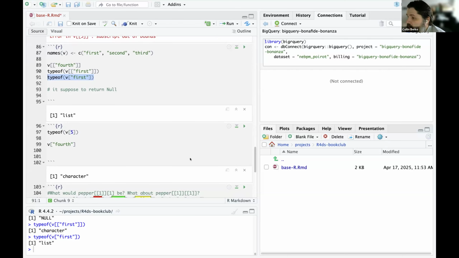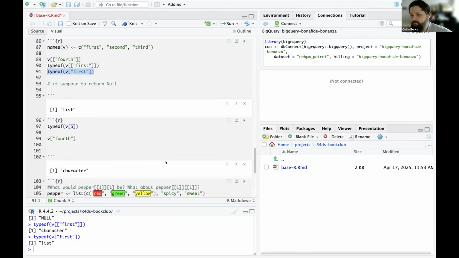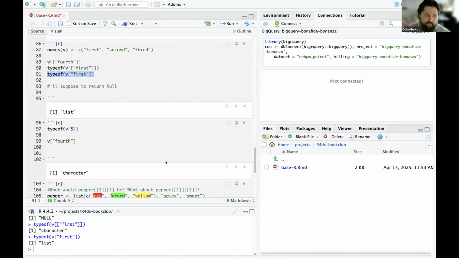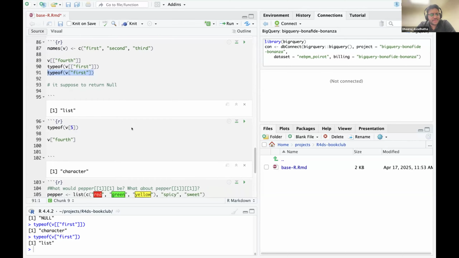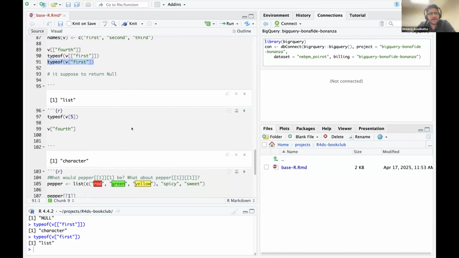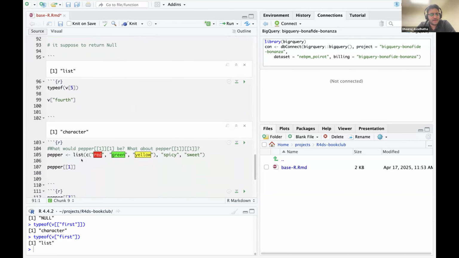Because a list can hold anything, right? A list can hold vectors, it can hold a combination of other lists and vectors, it can hold function definitions. So when we say subsetting, you can pull anything out of it. So yes, this is all about the question of the major difference between a single square bracket and a double square bracket. But we will get deeper into the example of the pepper.